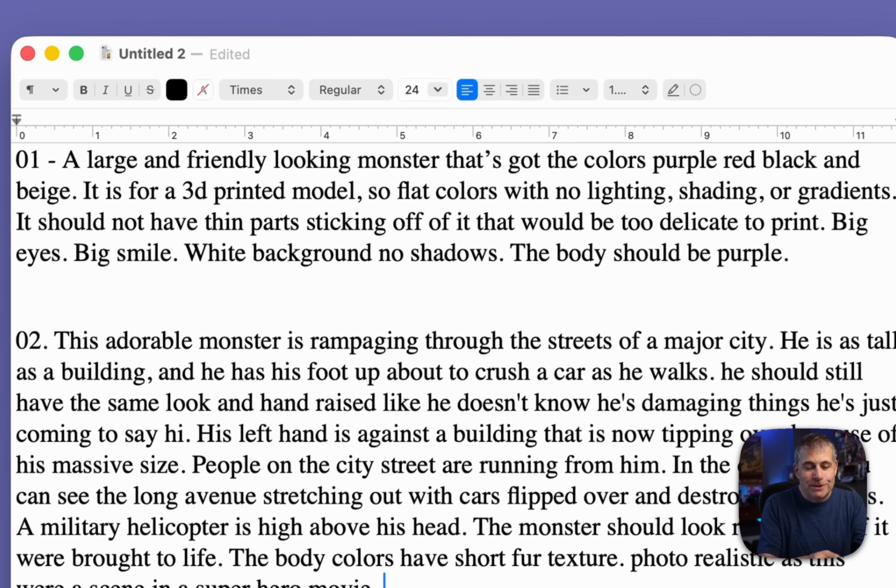And my prompt for this one was pretty simple. A large and friendly looking monster that's got the colors purple, red, black, and beige. Those are the colors that were loaded into the printer. It is for a 3D printed model, so flat colors with no lighting, shading, or gradients. It should not have thin parts sticking off of it, as that would be too delicate to print. Big eyes, big smile, white background, no shadows, the body should be purple. And again, it made Snappy.